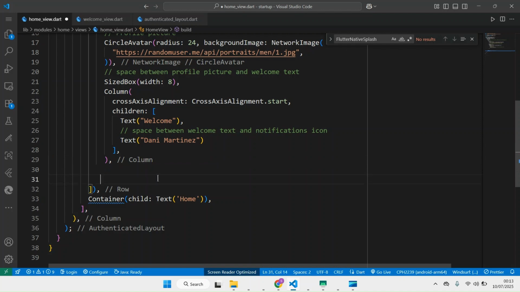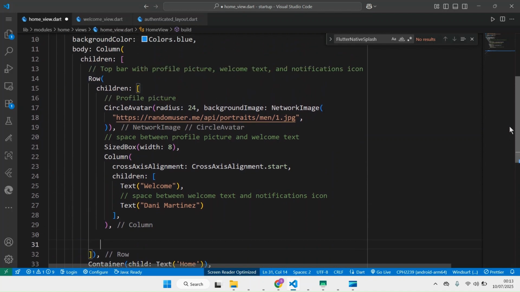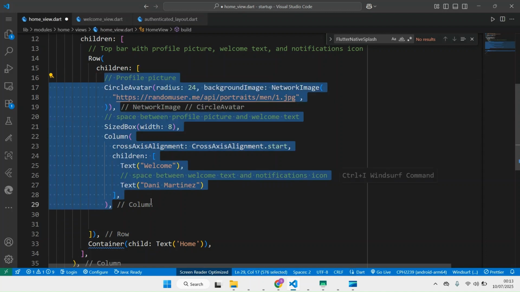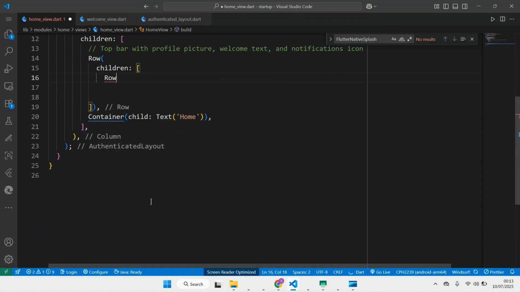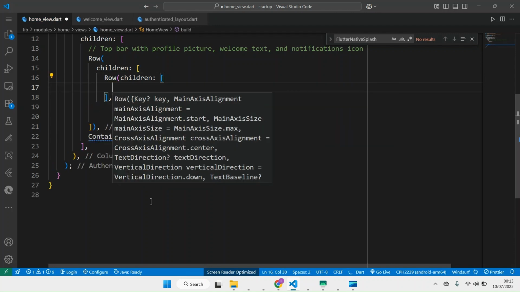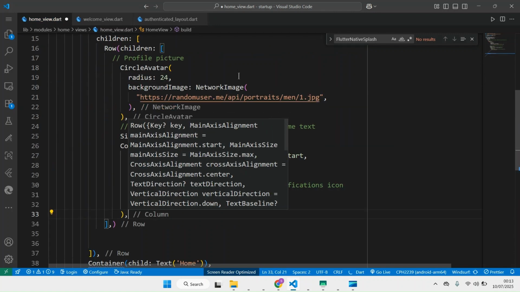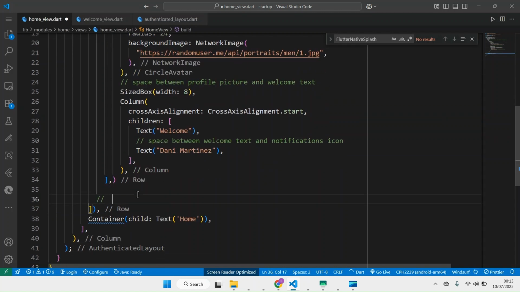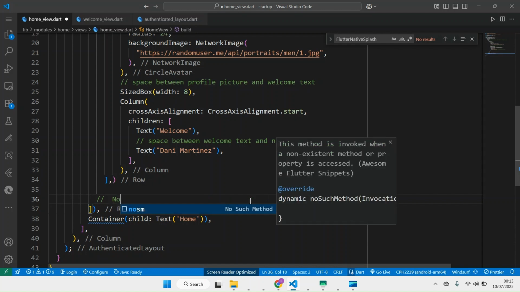The rest one here, we can have. First of all, this one we need to wrap in a row. Yeah, I'll show you why you need to wrap in a row. So you need to wrap this in a row so that we can have row start, and the last one is a notification.